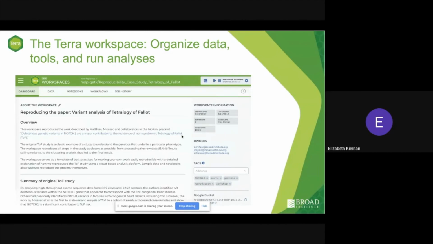When you come into a Terra workspace, you will come to a landing page that we call the dashboard, and it looks very similar to the picture on this slide. What I want to point out is you'll notice a few tabs at the top here. Under the dashboard where we are right now, this is where you can identify what types of data are in your workspace and what types of analyses you can run on those data.